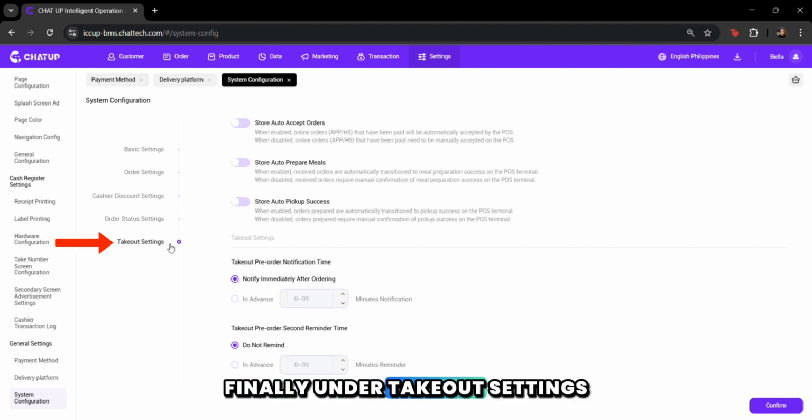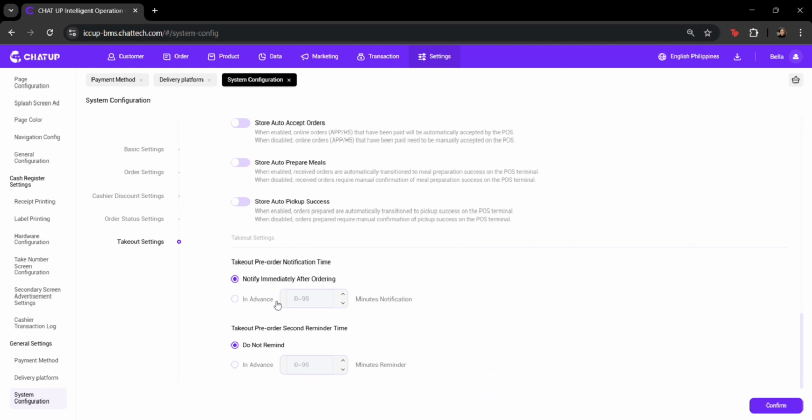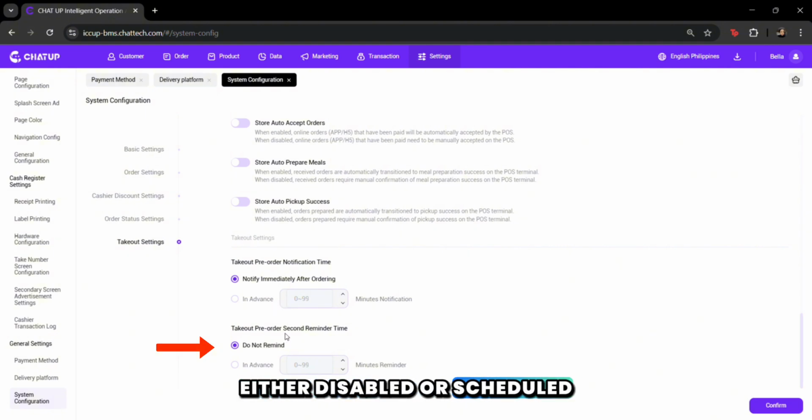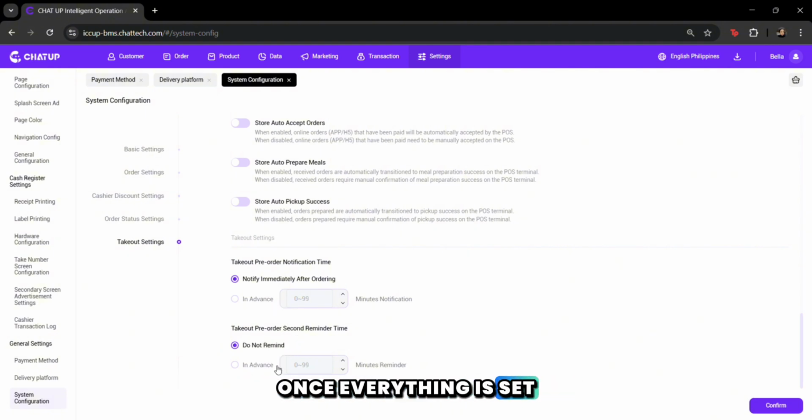Finally, under Takeout Settings, you can configure pre-order notifications. Choose to notify customers immediately after ordering, or set a reminder a few minutes in advance. You can also set a second reminder, either disabled or scheduled for a specific time in advance. Once everything is set, click Confirm to save your changes.